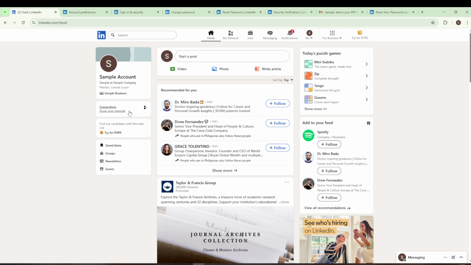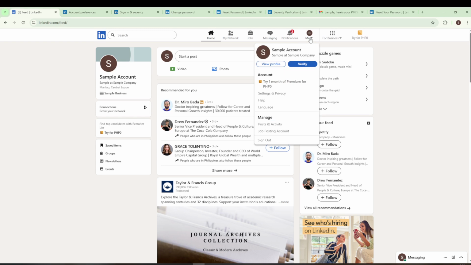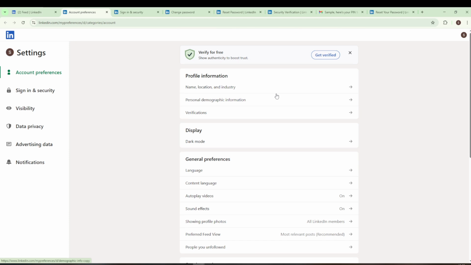Once you're there, look towards the top of your screen and find the Me option. It's usually nestled there among other options. Click on it and you'll see a drop-down menu appear. From this menu, you will go to Settings. This section is basically the control center for your LinkedIn account, where all of your preferences and account details are housed.